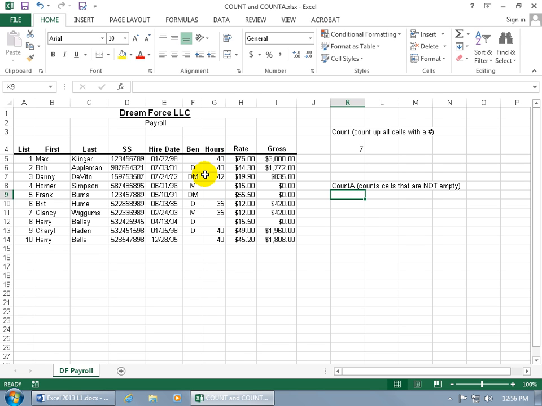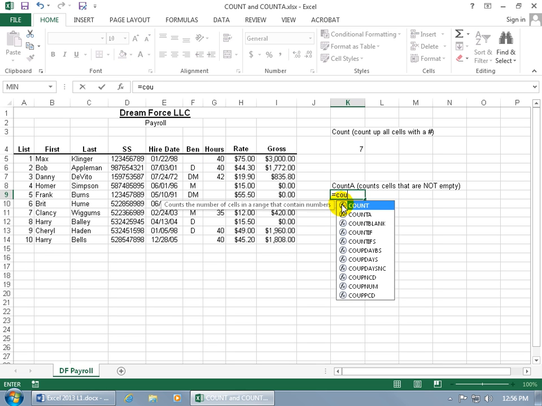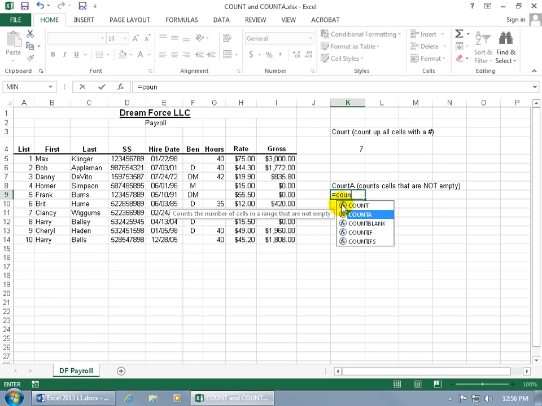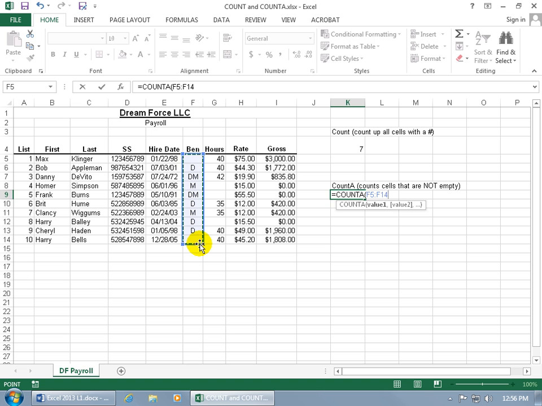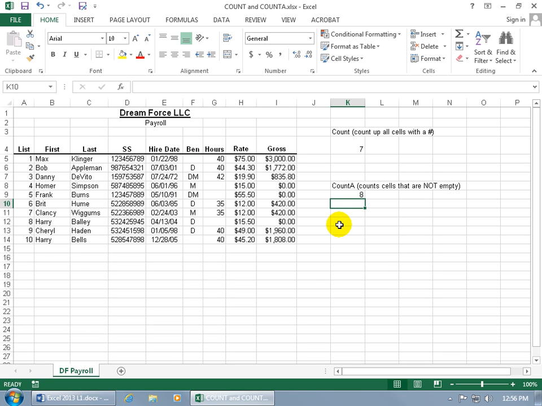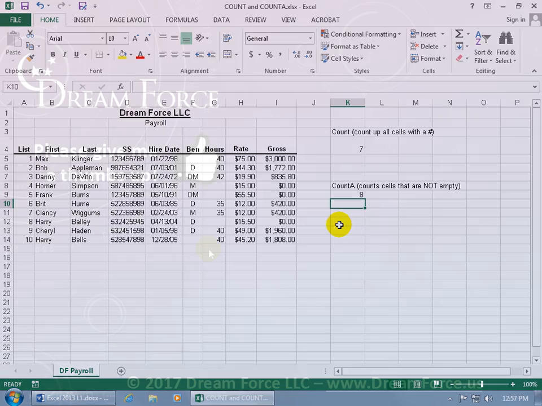Or you can do it for benefits and say, okay, we want to find out how many employees have benefits, and we can just go ahead and type in equals count, and then arrow down to get COUNTA. Again, counts the number of cells in a range that are not empty. Hit the tab key to pop it open, click and drag to select the range of benefits, hit enter, and how many out of the 10 that have benefits? 8. Those are pretty good odds. At least they have one type of benefit or another, whether it's dental or medical or both.